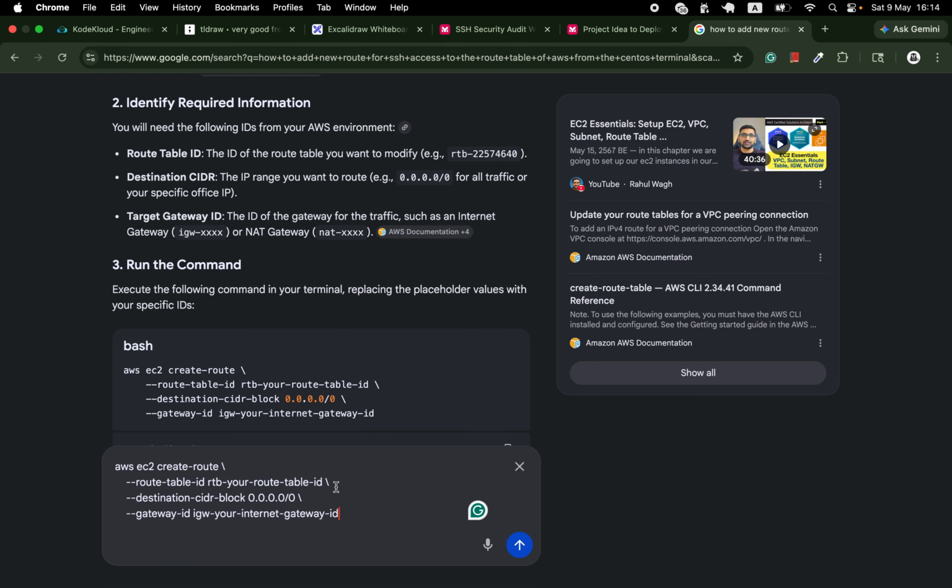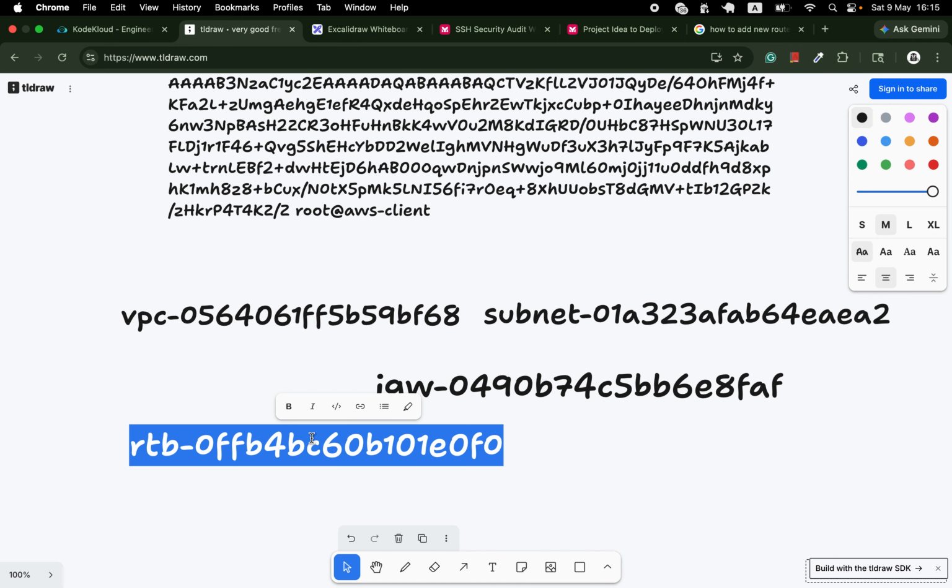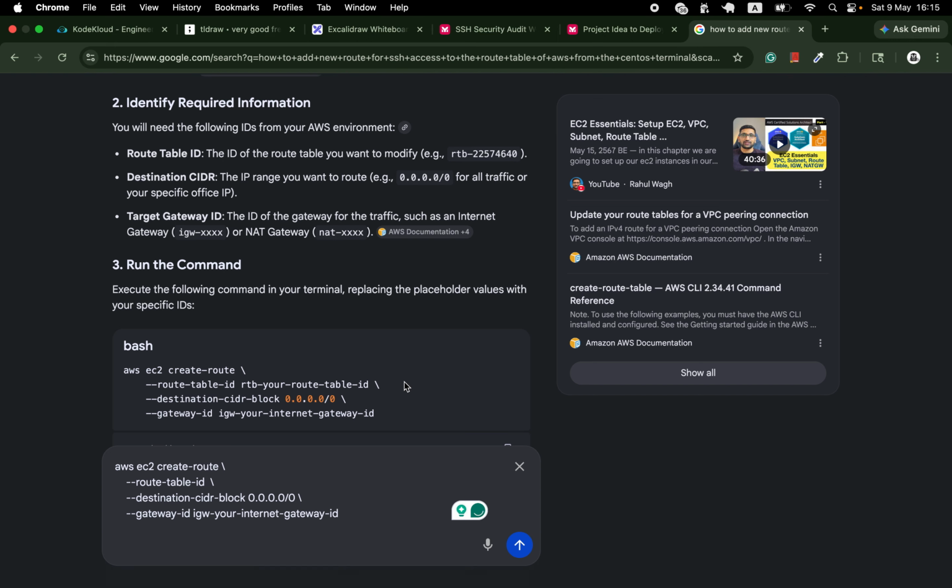So before I run, I need to replace the correct values again. So the route table ID, I will get from here. Alright, that's great. And the CIDR range is 0.0.0.0/0. This is publicly accessible, so we make it publicly accessible from the internet. Alright, destination CIDR range is correct.